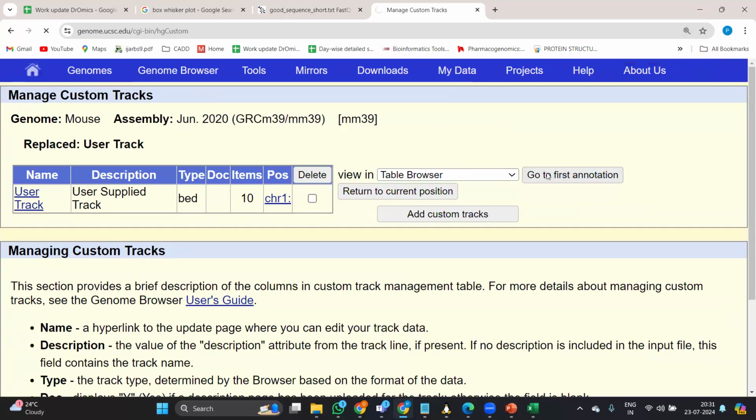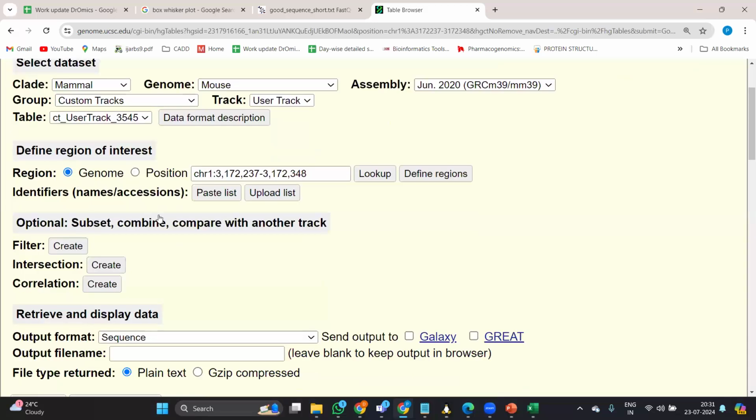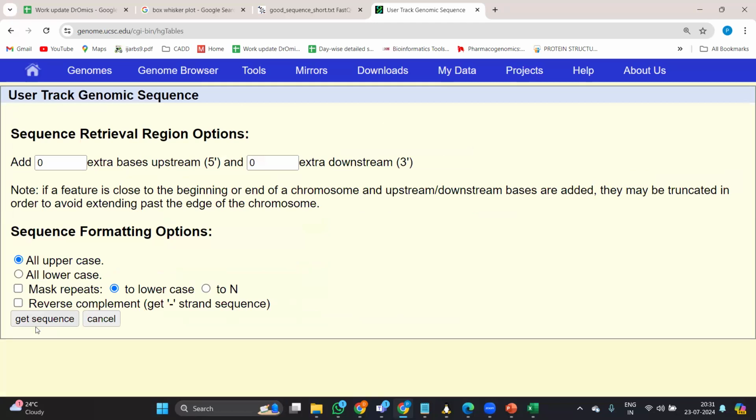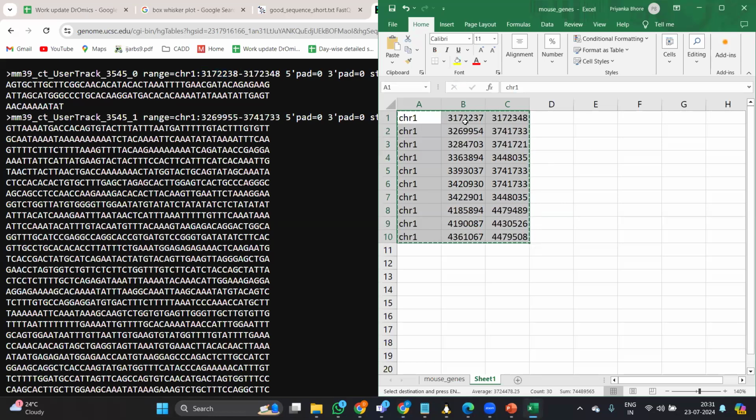So go to first annotation. Whenever you are submitting any custom track, you don't have to change anything in the select data set. Here it should be genome. Output format will be sequence, and say get sequence. Now you can see that since I'm subtracting 1 from the start position, I'm getting my sequence from the proper locations now. Right?